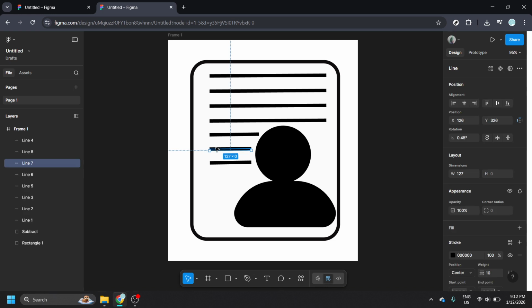Add lines with the Line tool to complete the icon details. Hold Shift to keep angles at 45 or 90 degrees, match the stroke weight to your base, and use rounded end caps for smooth terminals. Use Smart Guides to keep spacing even.